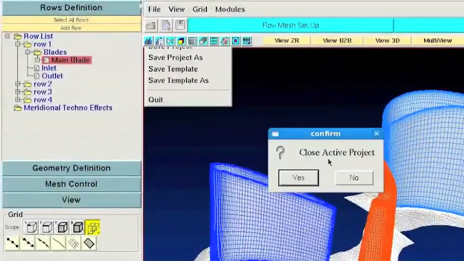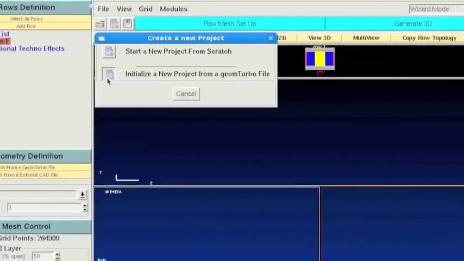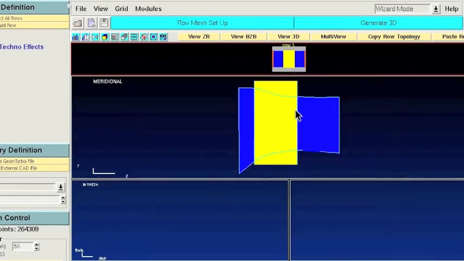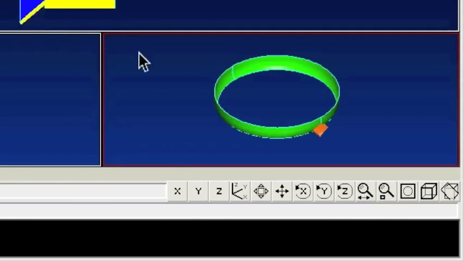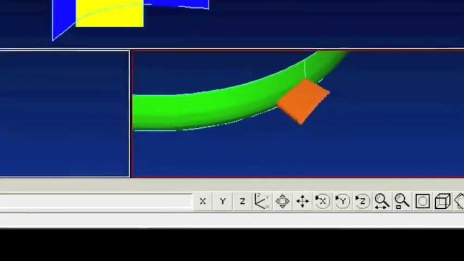When you start a new project, you have two options. You can import your own CAD when you start a new project from scratch, or if your geometry has already been prepared in the native format, you can simply load the Geom Turbo file and the geometry will appear in the interface in a matter of seconds. Here we can take a quick look at the 3D view. There it is, our 3D blade.